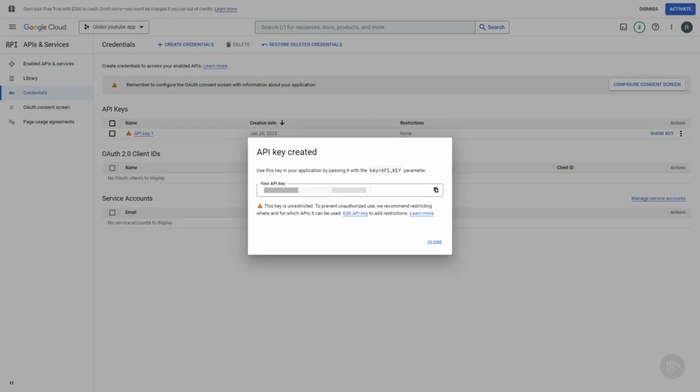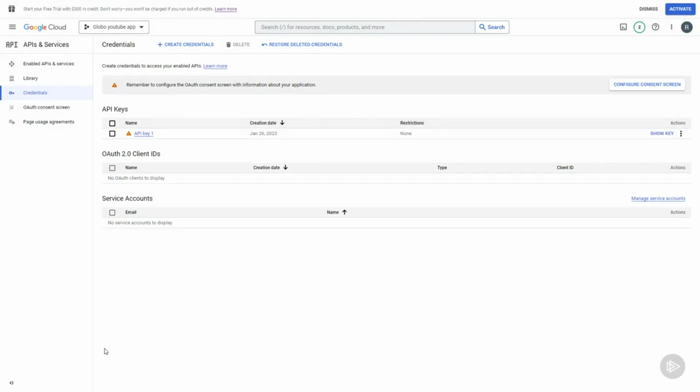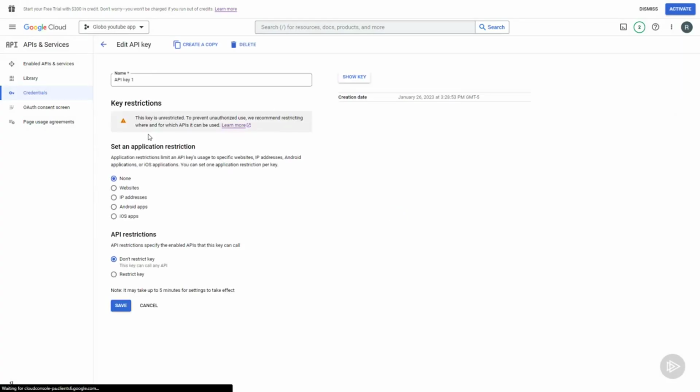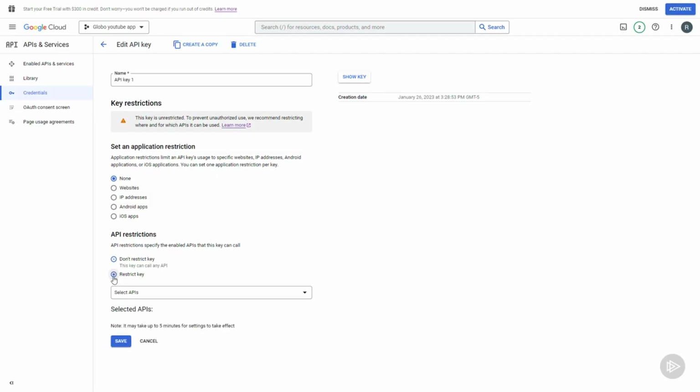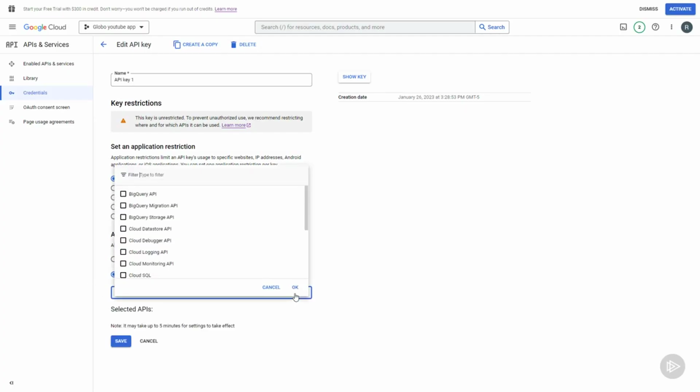It's not really a big deal if you don't save it right now, as we can always see the key in the console. If you click on the key itself, we can see some information about the key. We can also restrict the key by application or API. In the case of applications, we can restrict based on websites, IP addresses, Android apps, or iOS apps. If we click on Restrict Key under API restrictions, we can choose the Google APIs that we can use with this key.